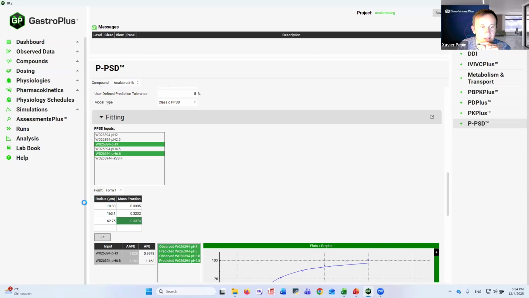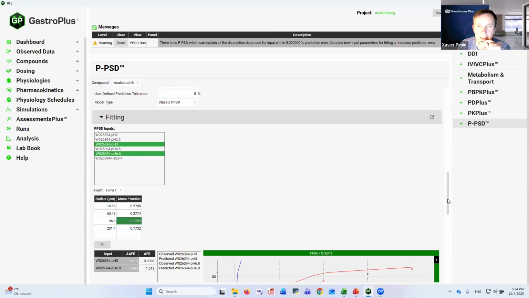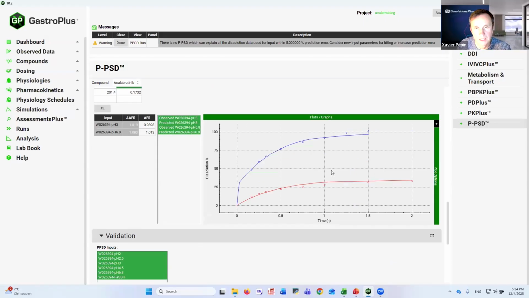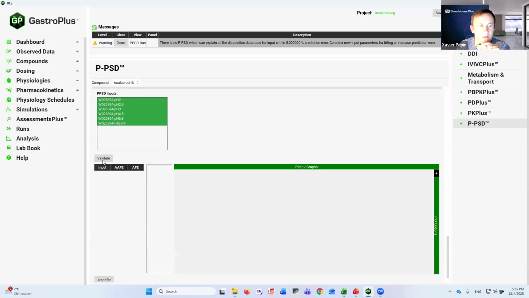So the more complicated your number of bins, the more experiments you select for your fitting, the longer it will take. But eventually you could do a good job. So now I've got very good prediction for the pH 3, less than 2% error, and less than 10% for the pH 6.8. So my own interpretation of those AAFE results is that I'm doing a good job for both dissolution methods. So I can check with the validation now.